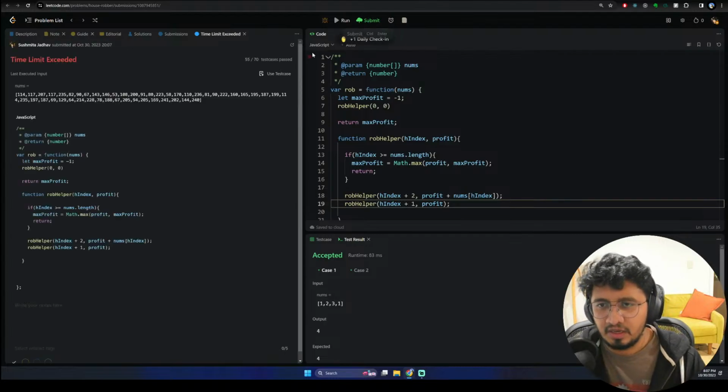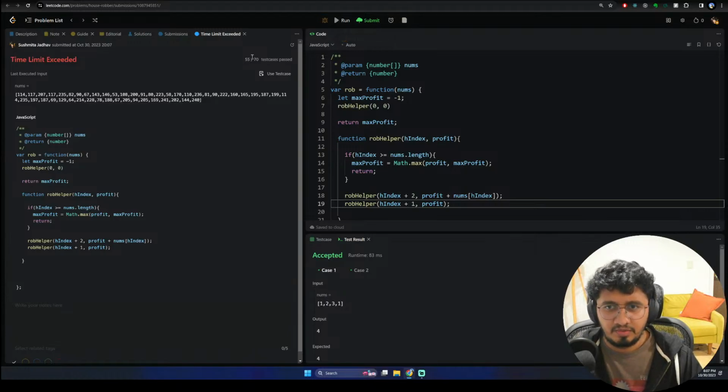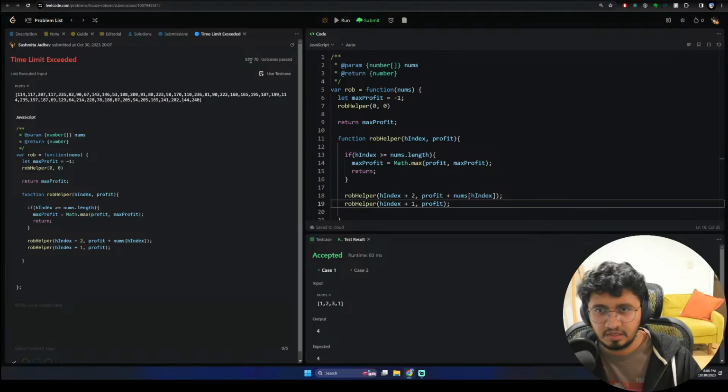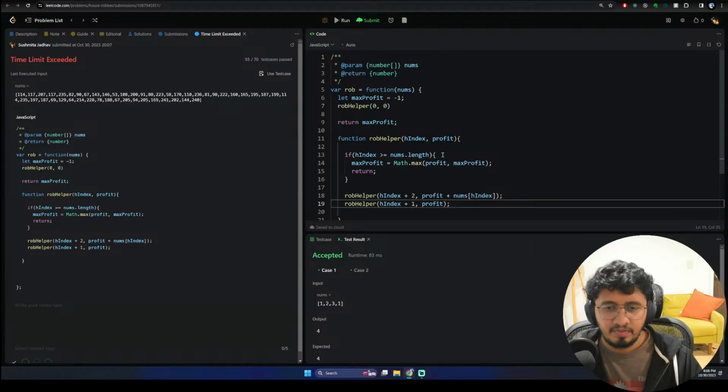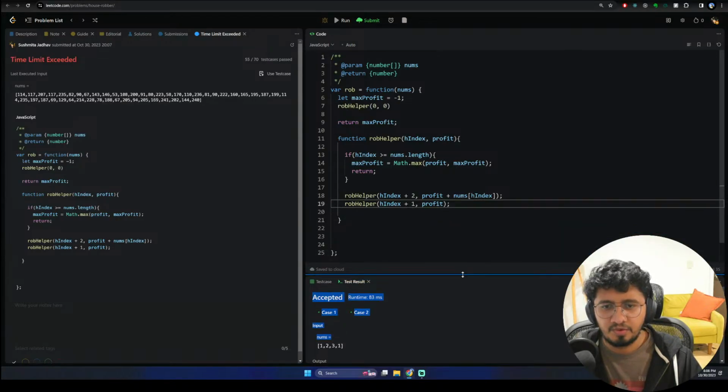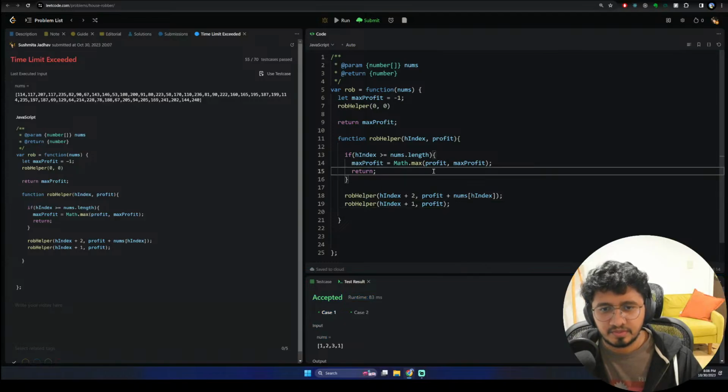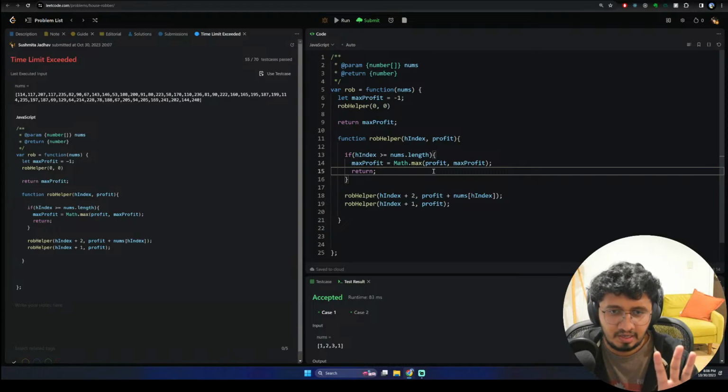So see, till 55 it ran, but the thing was, till the 54th test case it ran, but on the 55th it stopped. And the one more mistake that I did today in my interview was, I'm recursively going to the point where I'm storing my max profit into the max profit.